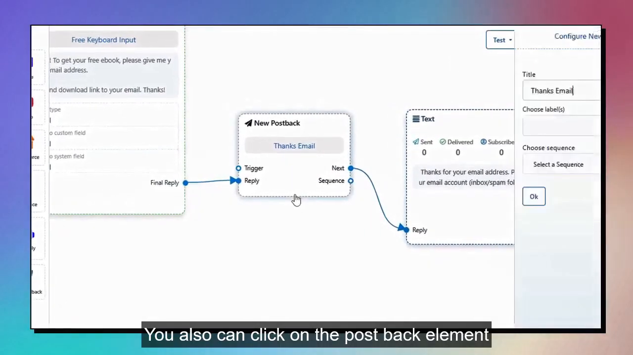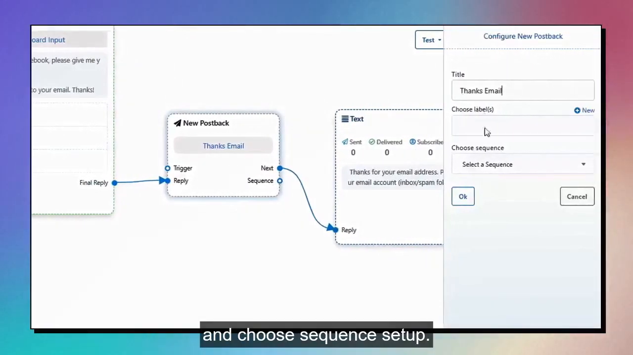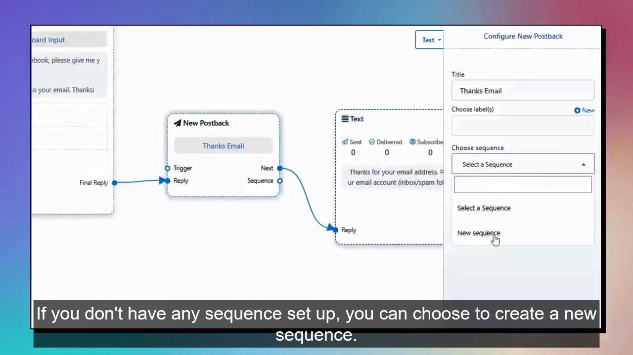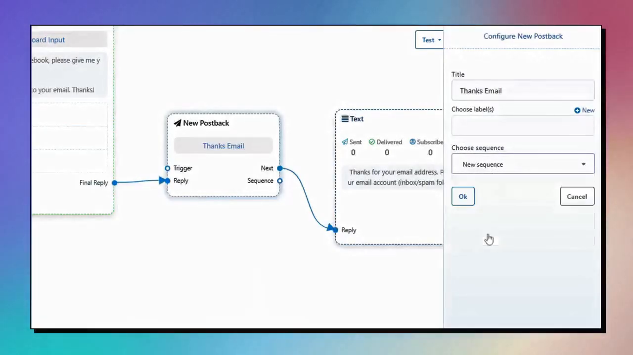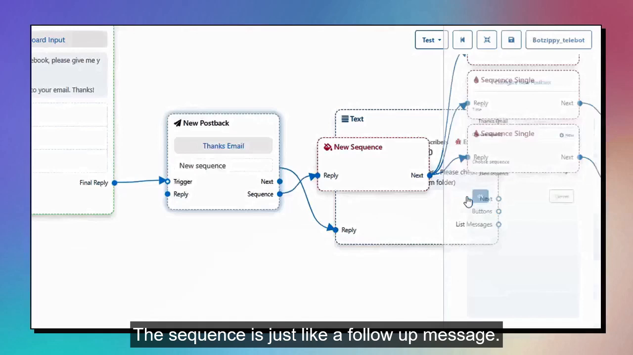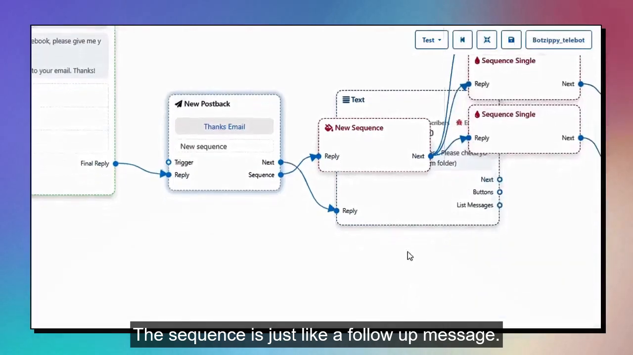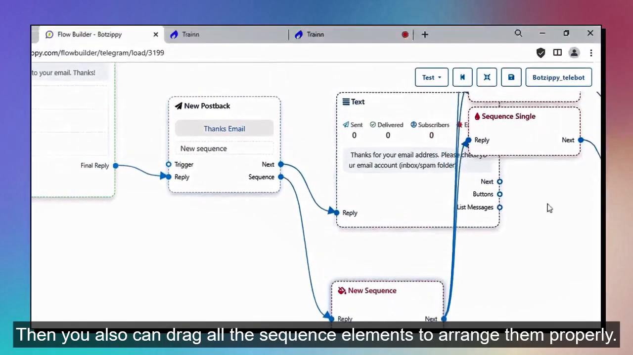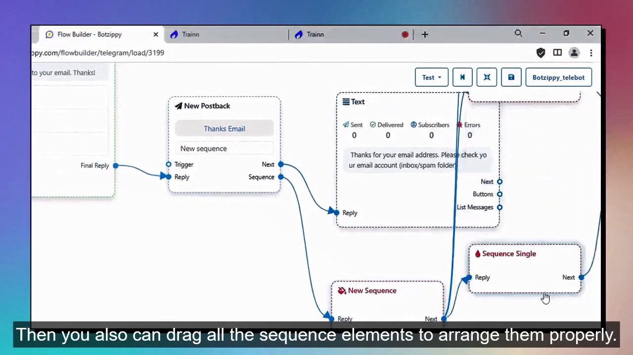You also can click on the postback element and choose Sequence Setup. If you don't have any sequence setup, you can choose to create a new sequence. So, when this postback happened, then it will trigger these sequences. The sequence is just like a follow-up message. You can create as many sequences as you want. Then, you also can drag all the sequence elements to arrange them properly.